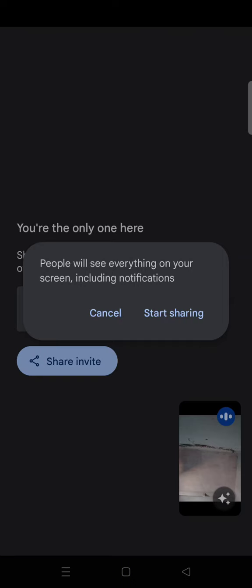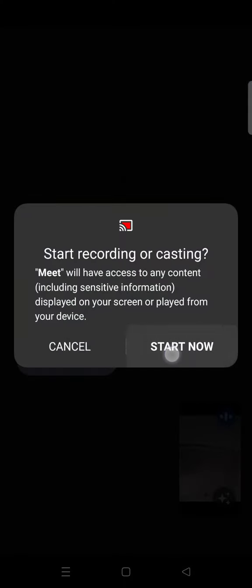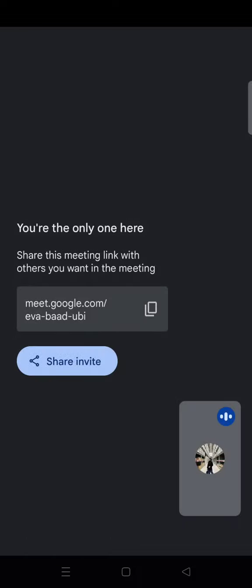So if you want to just start it, just click on start sharing and click on start now, and then just like that, now you're sharing your screen with everyone, and then you can just start with your presentation. Okay, when you're done, just click on the stop sharing, and that's all for me. That is how you can show screen in Google Meeting.